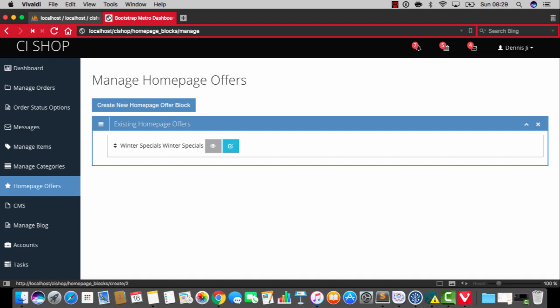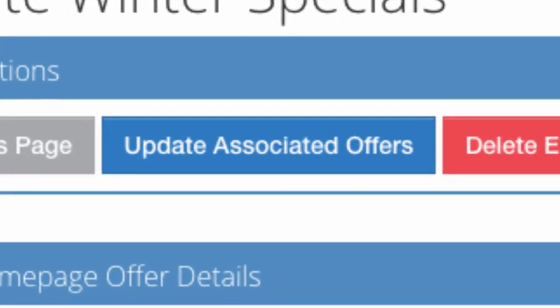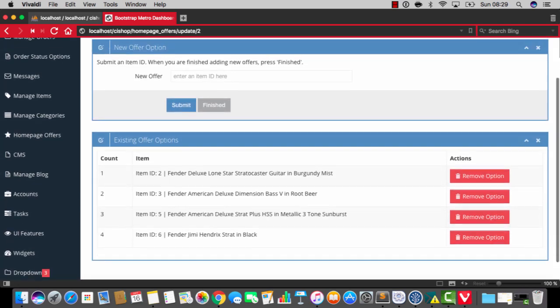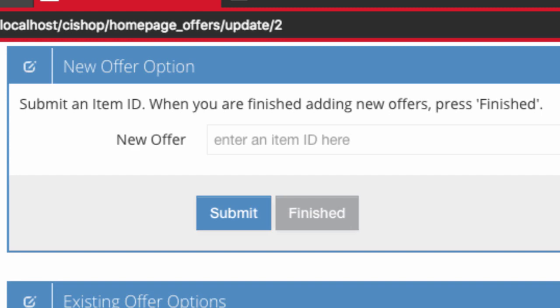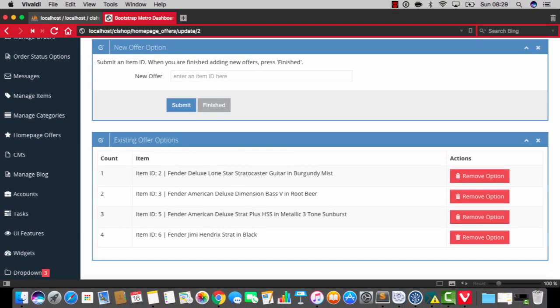So if we have a little look here, you'll see that the vibe with homepage offers is that we get these offer blocks that we can create, and then we update the associated offers, and this is where each of the offers go. And the vibe is you enter an item ID and it goes in down here, okay? Now with our slides, it's not quite like that.